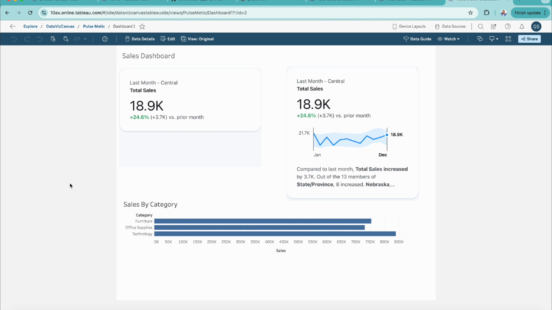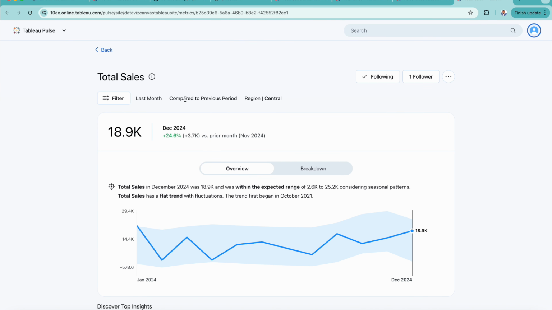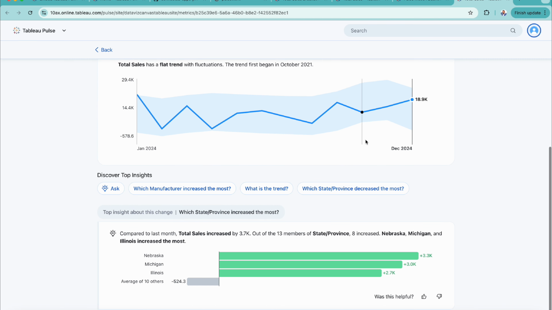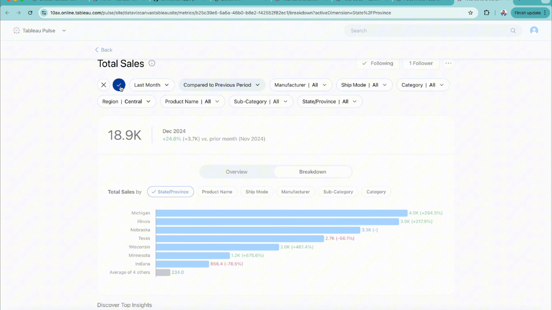And again, if they want to dig deeper, they can click on these metrics and it can take them to the actual metrics page, which is AI assisted, and it will give you the option to get answers to all the questions you have by simply typing in the question. Or also you can go to the breakdown section and see how the trend is. And also if you want to change the filters, you can go to the filter section and select any of these filters.